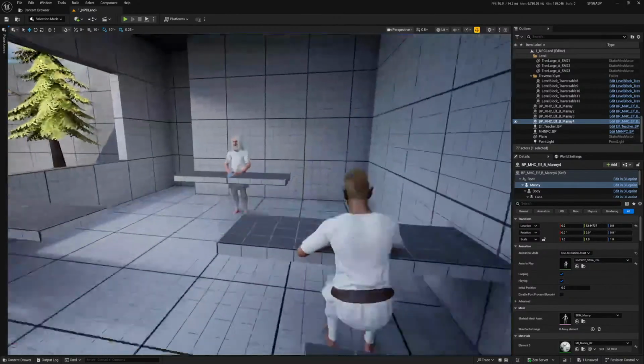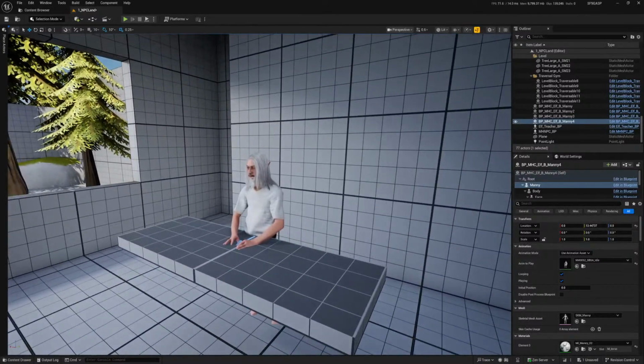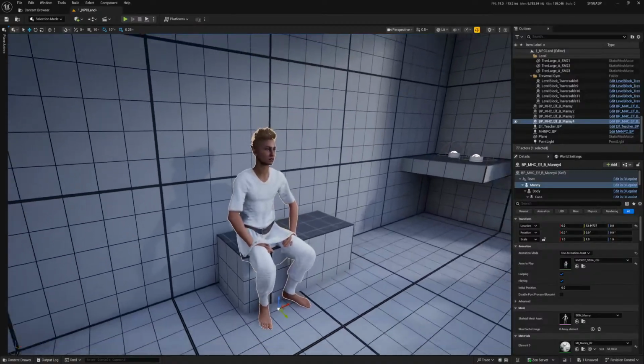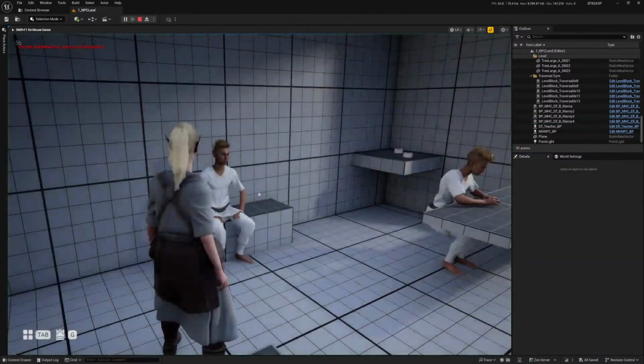So he's not in a capsule. This guy has a capsule. He's an NPC that can walk around. That causes even more problems, but I'm not even going to talk about that anyway. This is the dumbest version of it. It's pretty much just a skeletal mesh. But let's see how we are here.